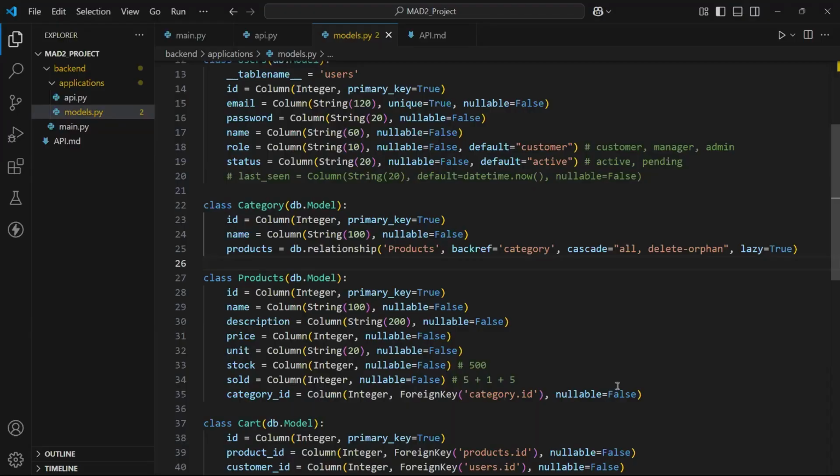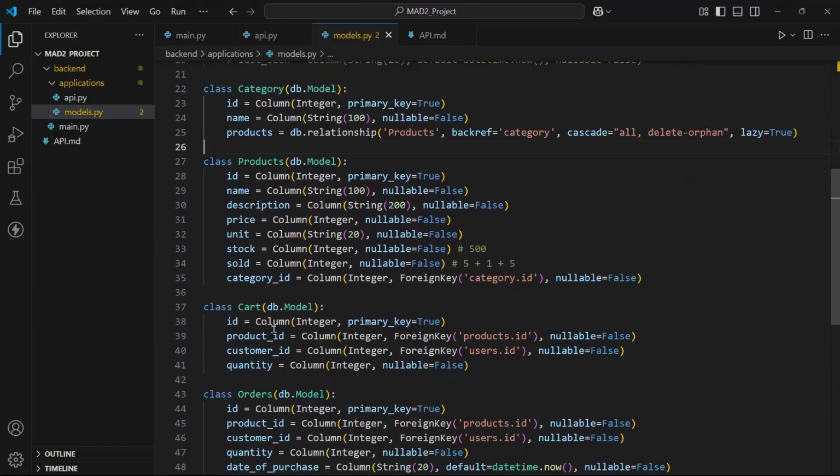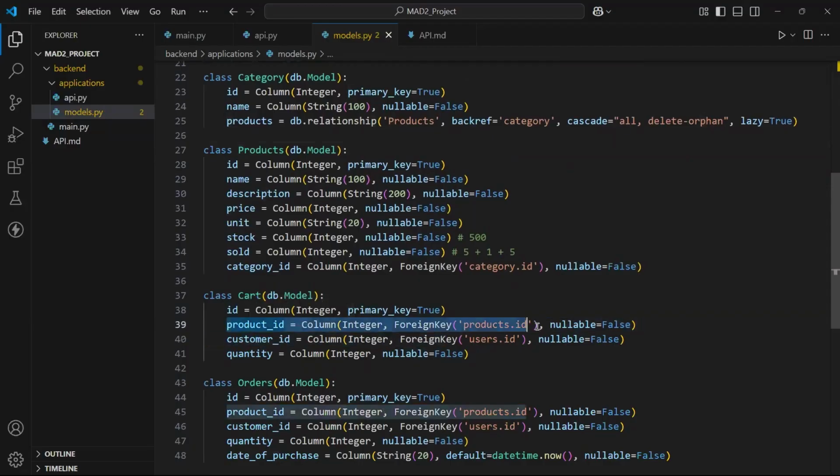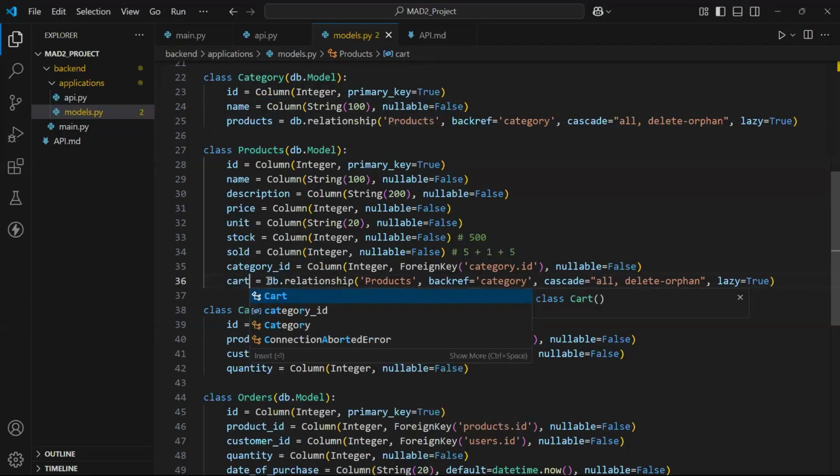So we have established the relationship between category and product table. Then what else do we have? Here we have a relationship. Let me just copy this line itself. We can write cards here.